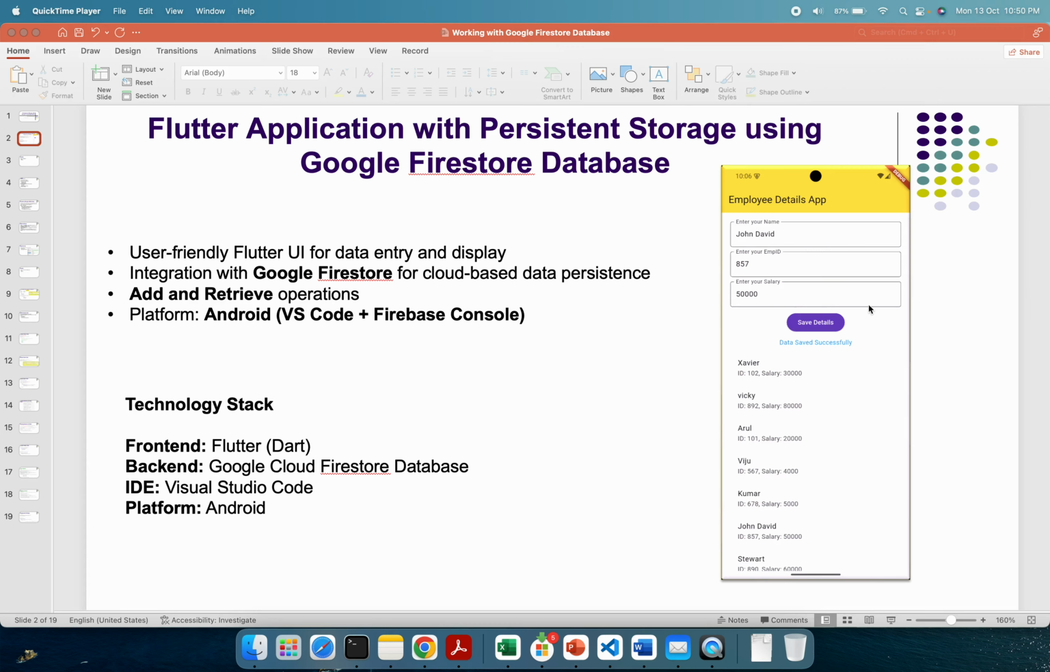We are going to create an application for employee details management. We are going to store employee details like name, employee ID, salary details, and we are going to retrieve the data and display it on the screen. So let us start by creating a Flutter project. First we have to create a Flutter project.